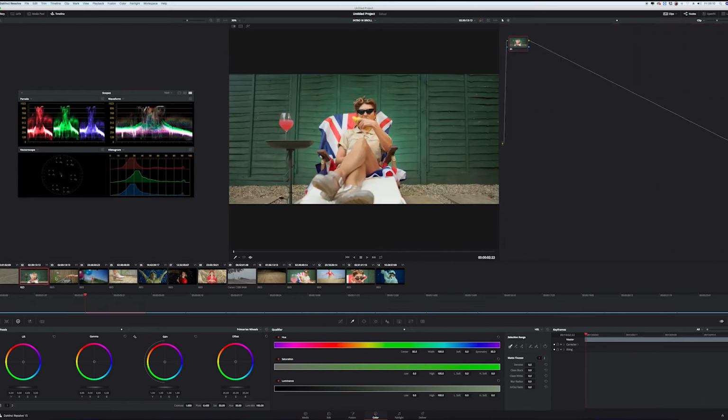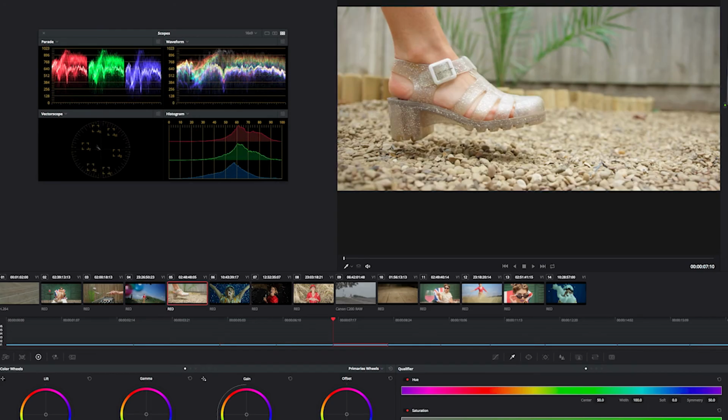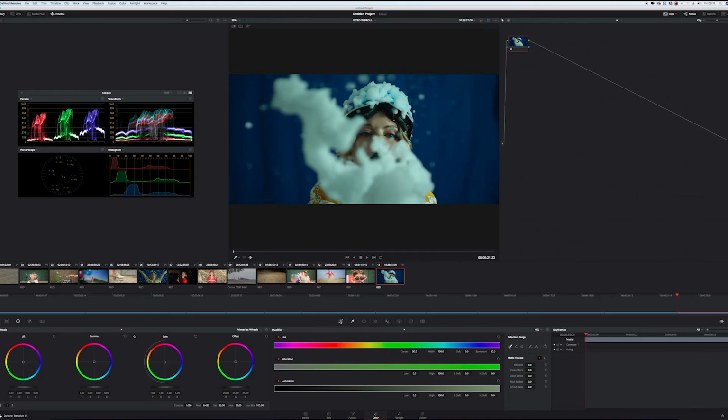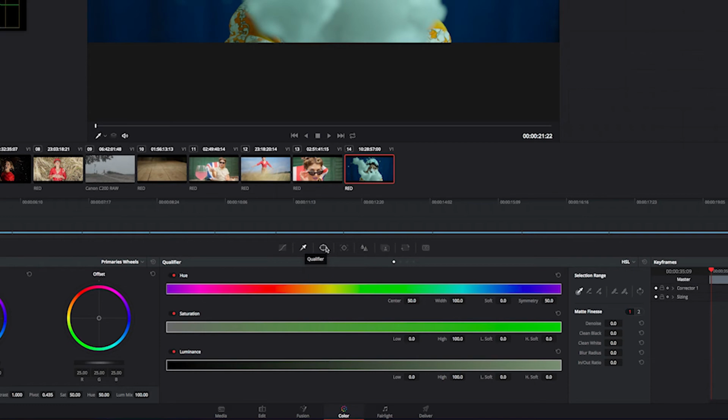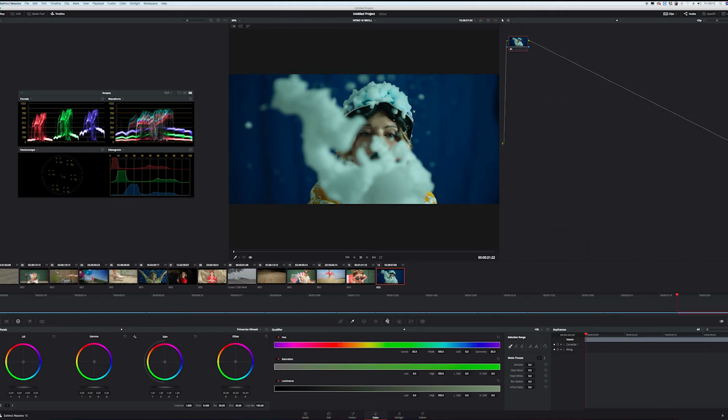Here is your clips timeline where all of your lovely footage sits ready to be called into action. Here we have our curves, our qualifier, mask window, tracker, blur, key, sizing, and 3D. Don't know what any of that stuff is.